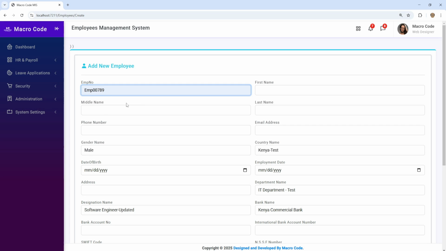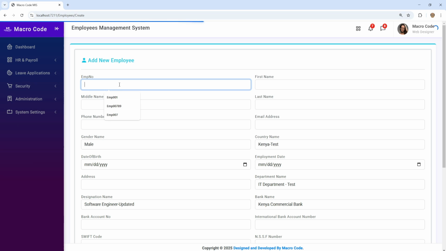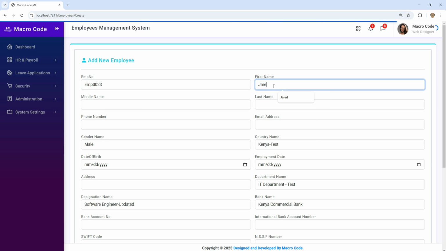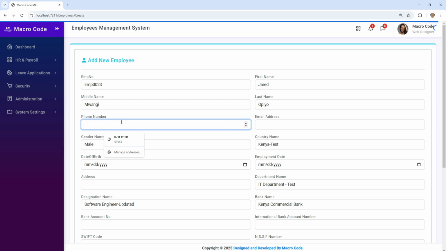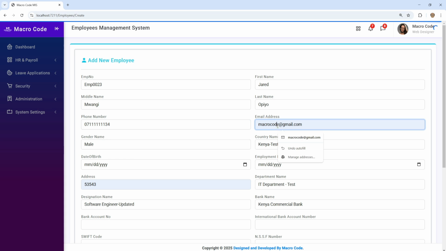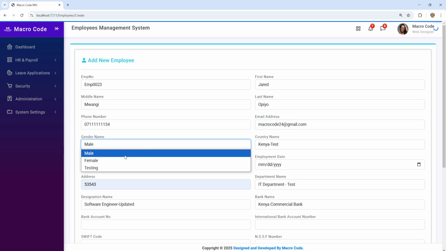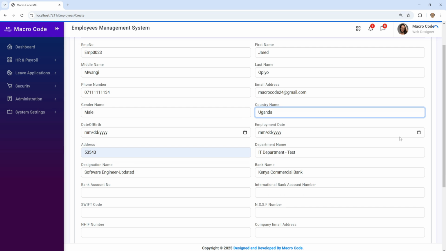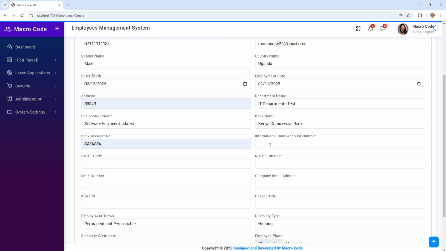Let's add a new employee, say 99. Let's say 23. Jared, say Mwangi, Opio, then Ngugi. This is the phone number. Then this is our email address. Then if we come here, we can do this, we can do this, and we can also do this.